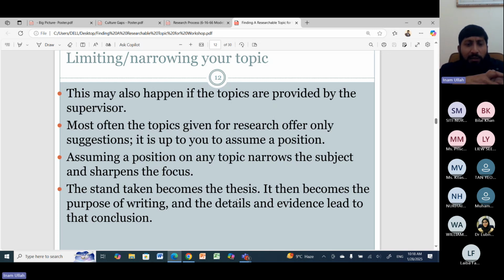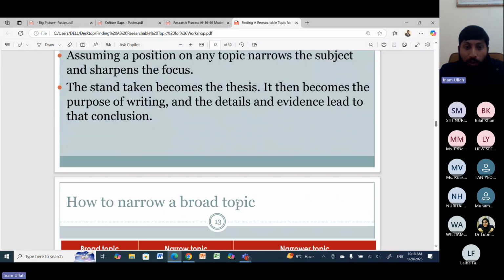The stand taken becomes the thesis, and it becomes the research title. It then becomes the purpose of writing. It also becomes the purpose, and the details and evidence lead to that conclusion. So this is how the whole mechanism of research works.